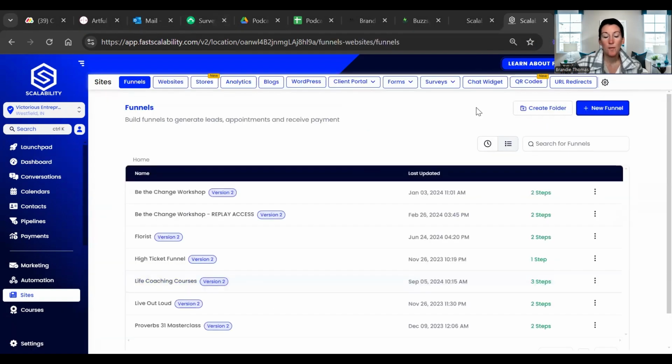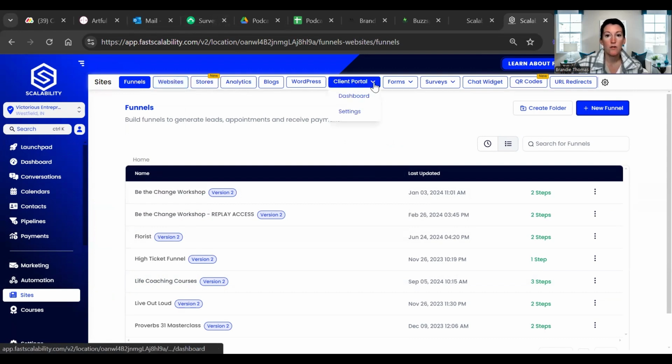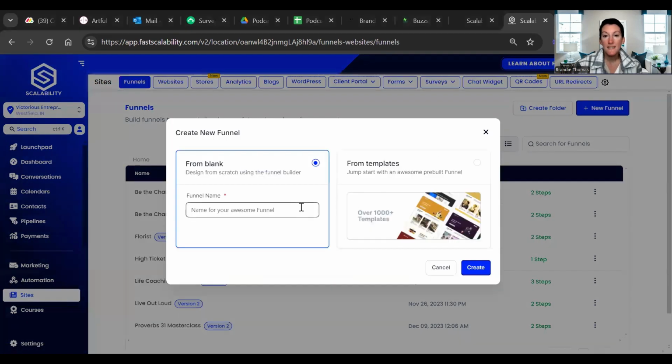Once you do that, it's going to open up all your different site options. So you see we have funnels, websites, you can do a store, analytics, blog, WordPress, you can have a client portal, your forms, surveys, chat widget, QR codes, URL redirects. So under sites, this is where all of these different tools are going to be stored. What you're going to want to do for a landing page, though, is to utilize the funnel and select new funnel. Now, one of the amazing things that Scalability has, they have over 1,000 different templates.